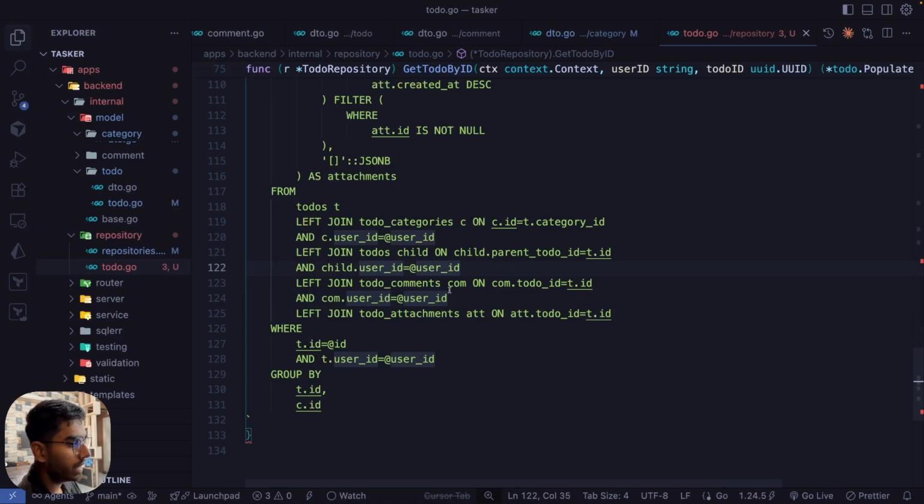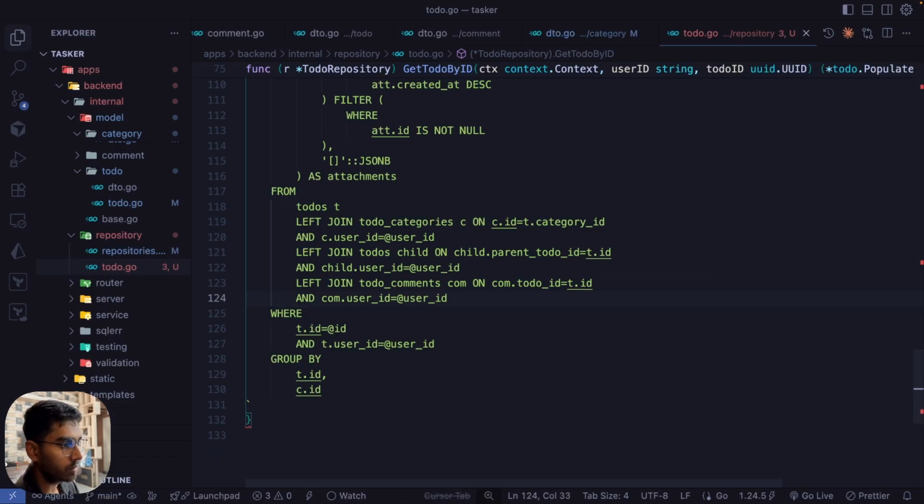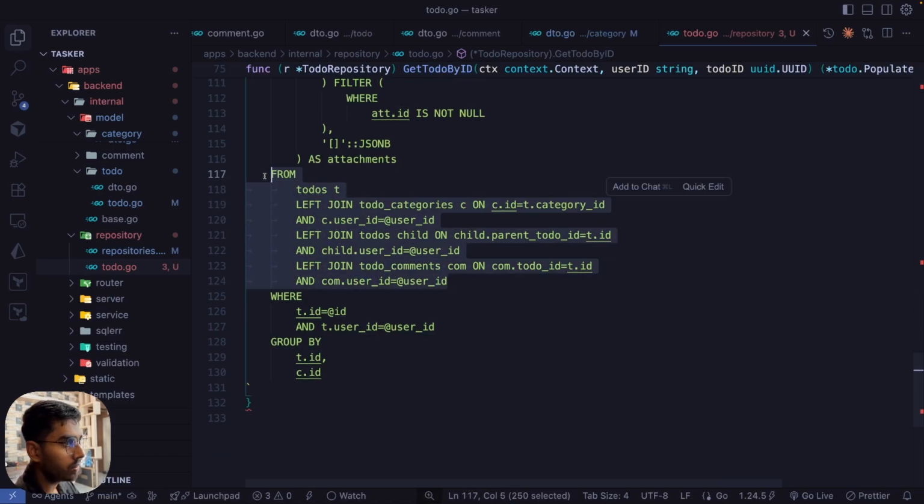Third, we are again joining with the comments table so that for a single to-do, we can fetch all the comments related to that. All of them pretty much follow the same pattern, so nothing to explain here. And at last, we have this to-do attachments join also, but we'll come back to this after we have our to-do attachments table. For now, we have not created it. We are just finishing our basic modules. So we can just go ahead and remove this, right? That is our from statement.